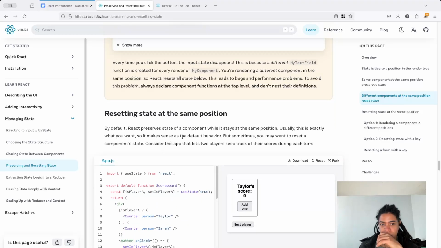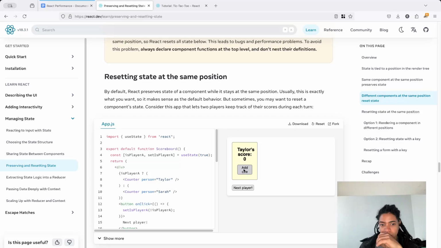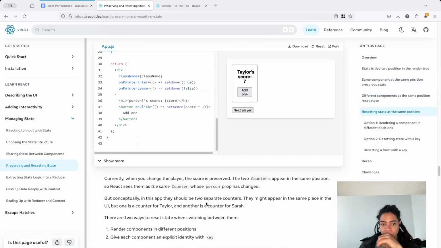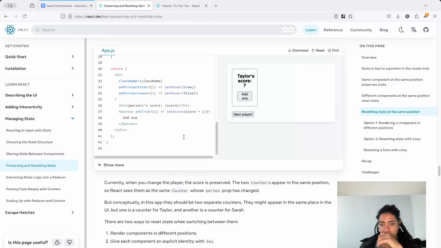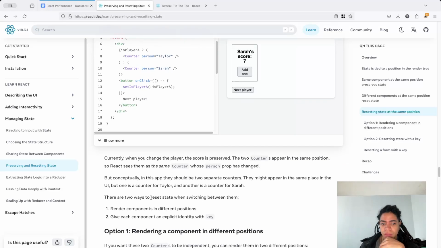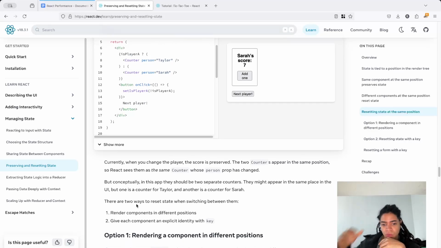Resetting state at the same position. They might appear in the same place in the UI, but one is a counter for Taylor and another is for Sarah. There are two ways to reset the state: render the component in a different position, or give each component an explicit identity with a key.